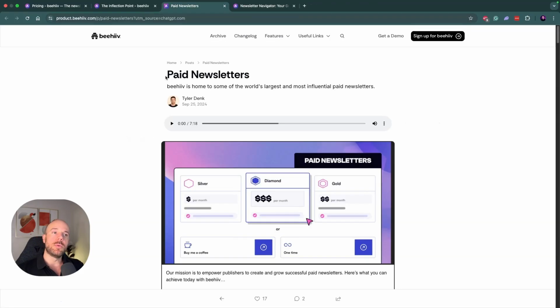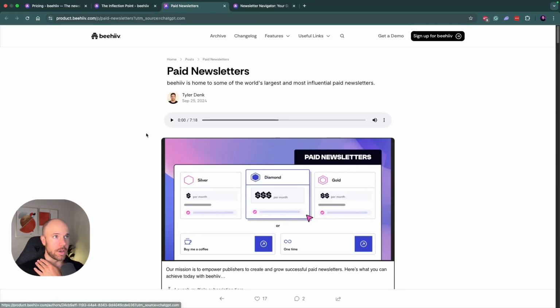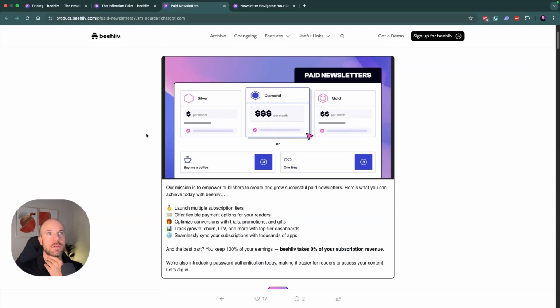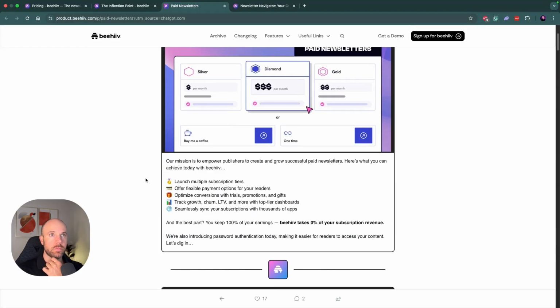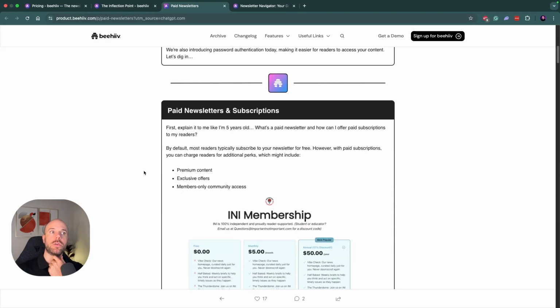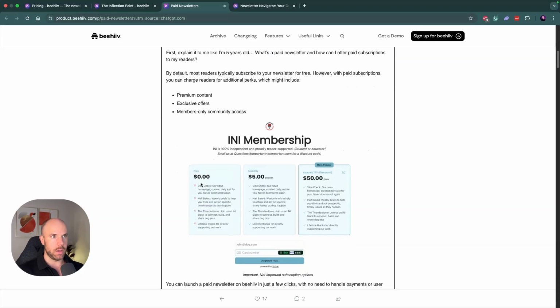Let's look at some other ways. Tyler Dank, the GOAT, the guy who literally founded Beehiiv, has a newsletter, and he also releases product updates, which you can just Google or ask ChatGPT for, and you'll find them. One of the best ways to monetize your newsletter is through subscriptions, paid newsletters and subscriptions. People will pay to subscribe to your stuff if it is valuable enough. Here's an example of what that looks like.